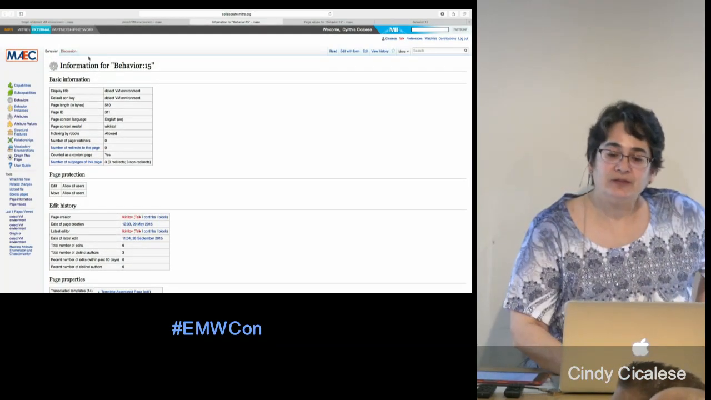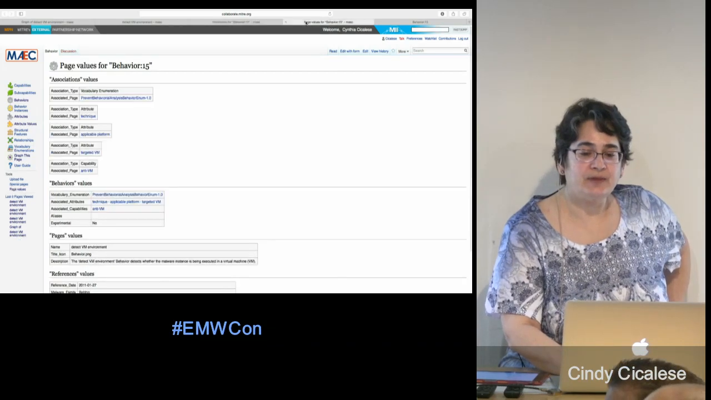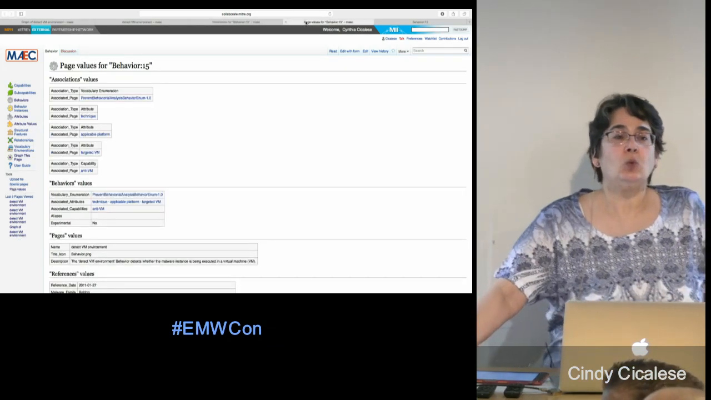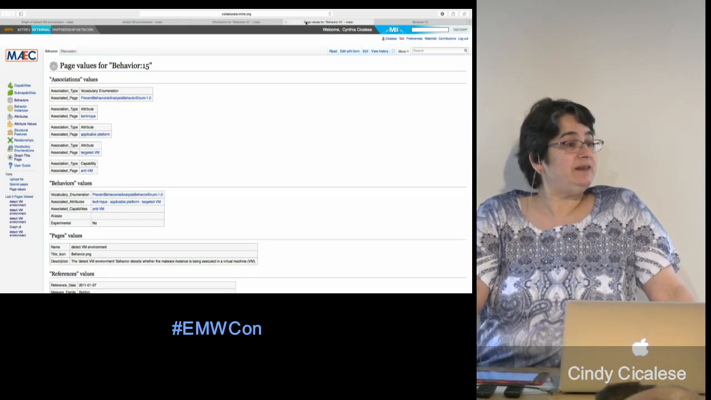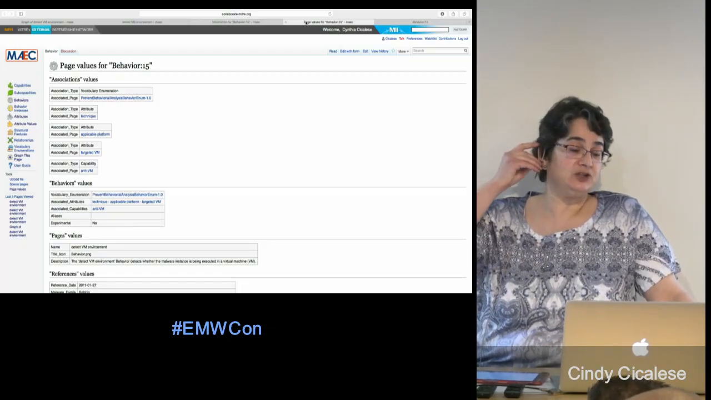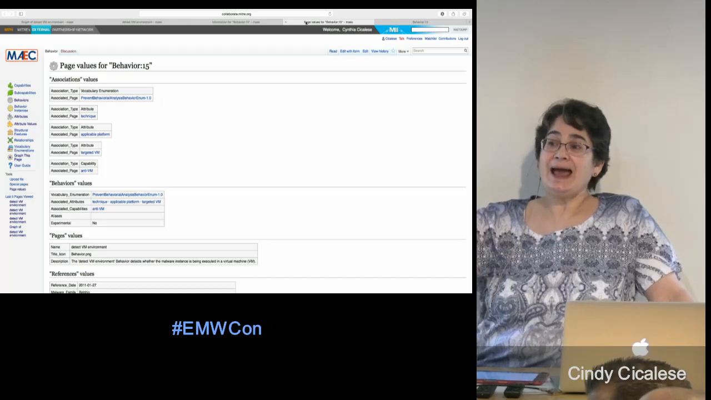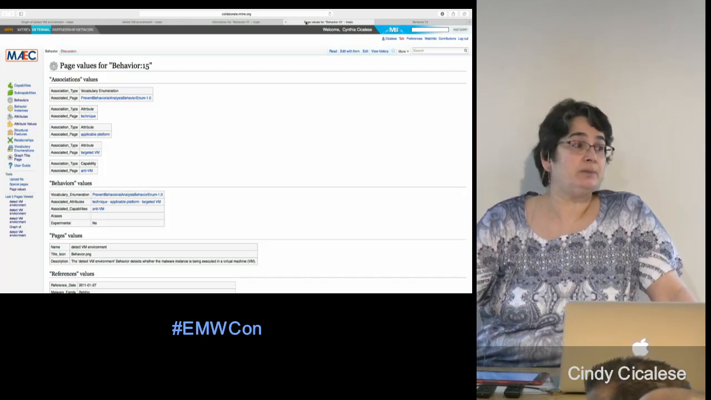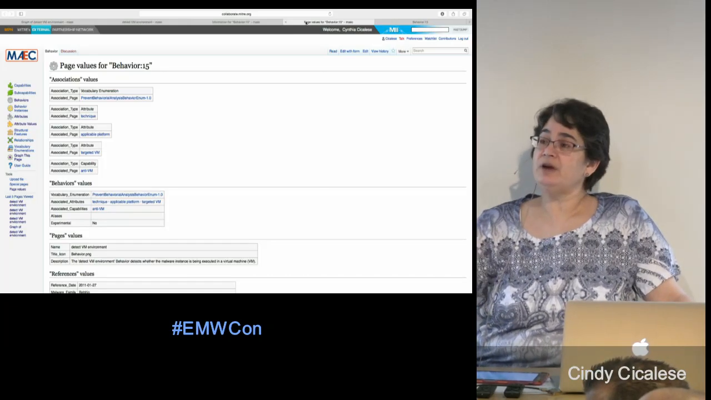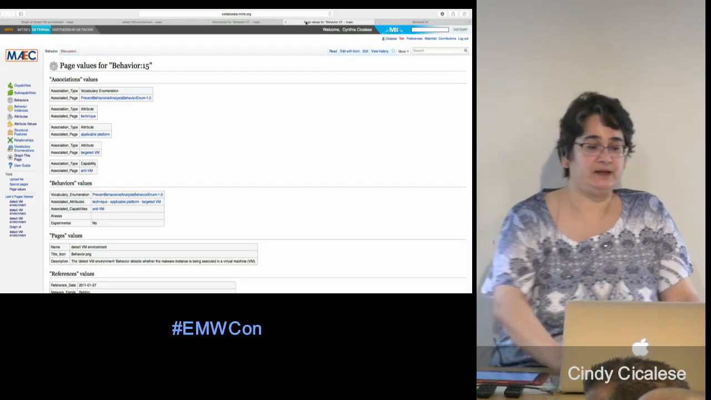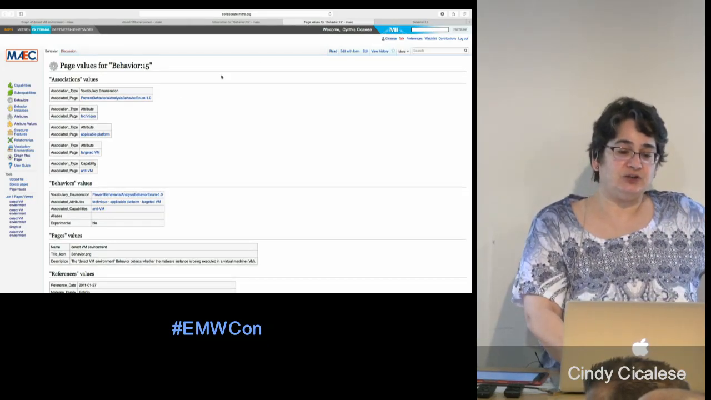Now, the next link I clicked on was page values. And this is the cargo information for this page. And you'll see that this behavior page actually has information entered in a number of different tables. So there are a number of templates associated with the page. So there's associations.